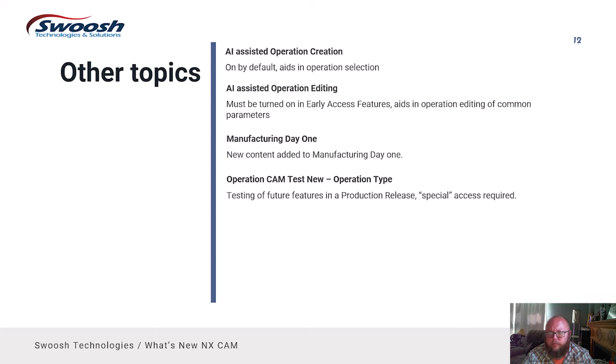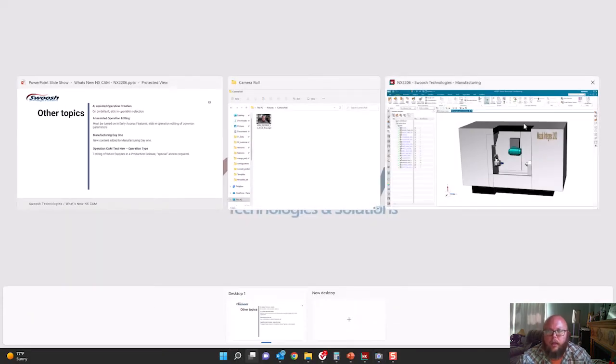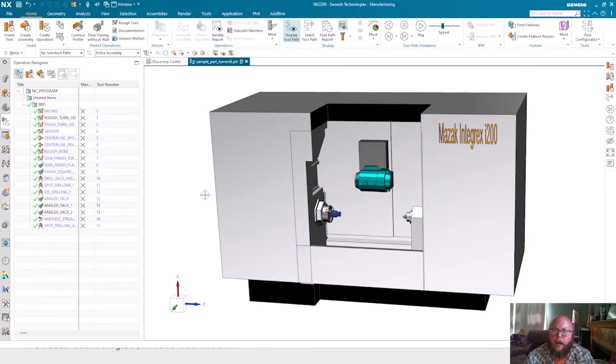So here I have a few other small topics. I'm going to jump into NX to kind of demonstrate these. So the first one, we have two AI topics. The first one is AI operation creation.